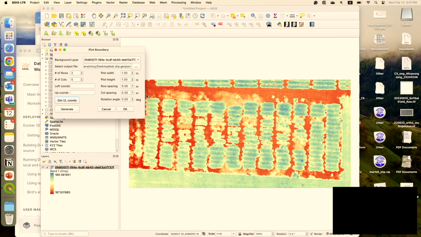and I'm going to click this upper left corner, and it's going to be 1 by 1. Spacing is going to be 1 meter. Constant is 1 meter. Rotation angle is going to be 2 degrees. Click generate. You see that they generate automatically here.